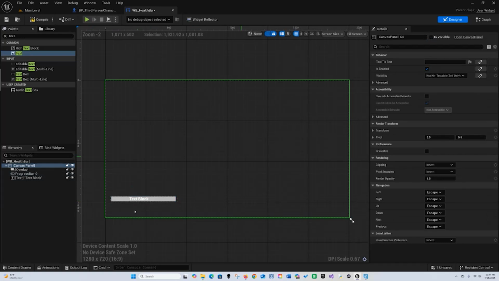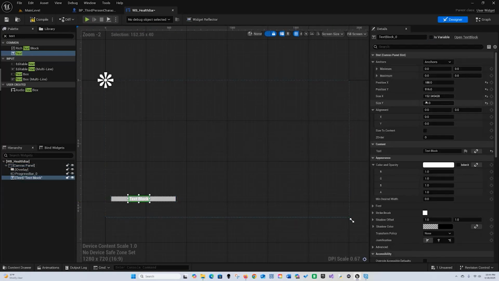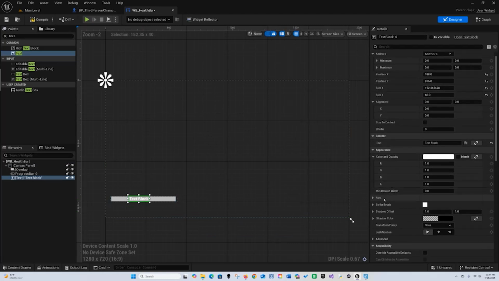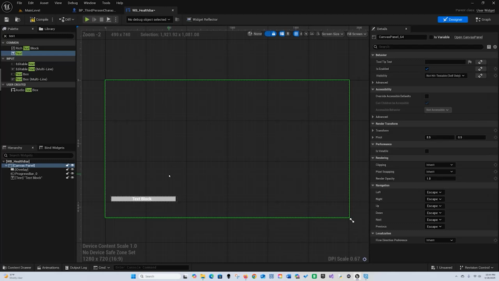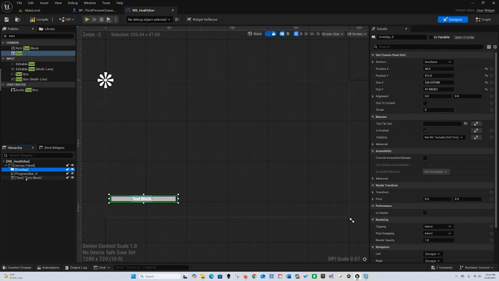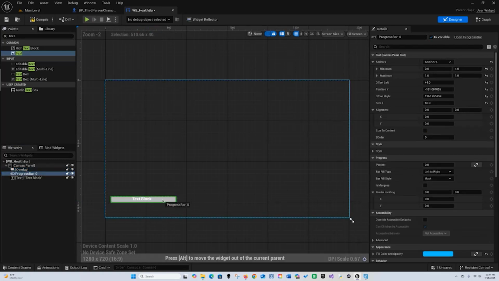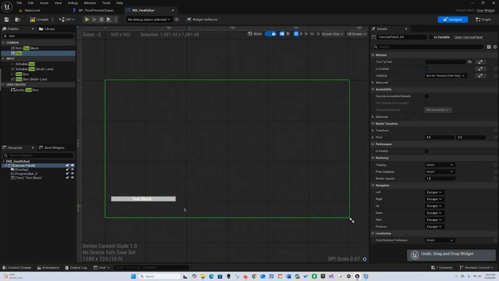Now I'm going to set the text right in the middle. The justification will be right in the middle for the text, and then we're going to move it right there. Okay. Now the overlay is the one that contains everything. So what I'm going to do is anchor it to the corner so it doesn't move too much. Oops. Let's undo. Okay. There we go.